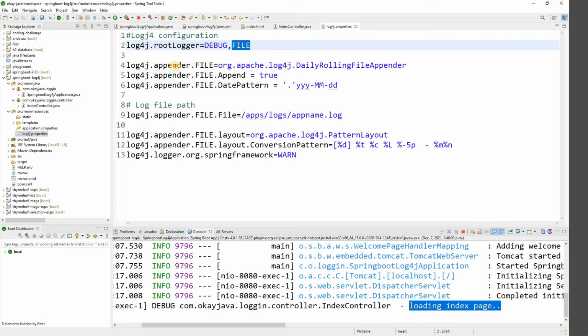Okay, and then I have used appender file, and then as I told you earlier, there are two appenders available under file. One is RollingFileAppender, second one is DailyRollingFileAppender. So DailyRollingFileAppender, what it does, every day it creates a new log file for you. Okay, then append equals true, so basically it will keep on appending the logs. Guys, next property is date pattern, so I will explain this particular property in a moment.